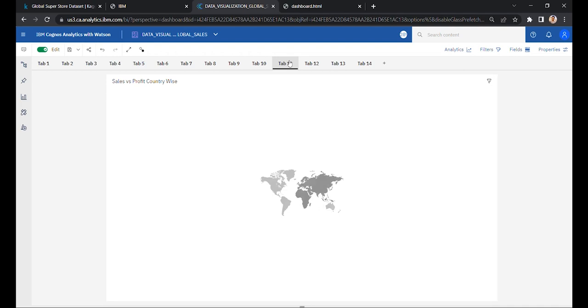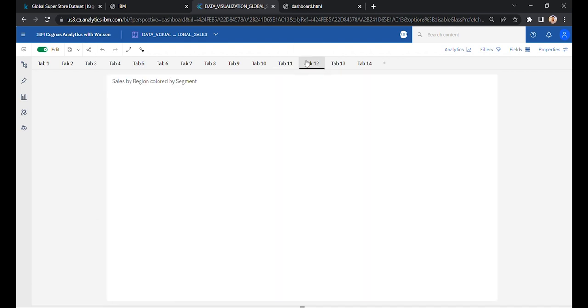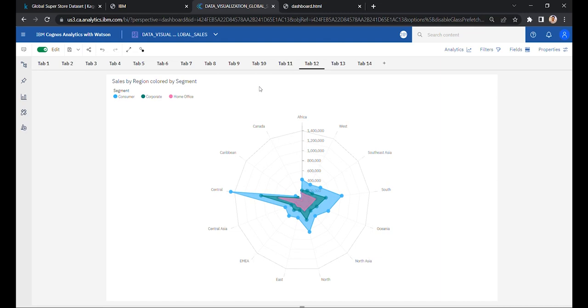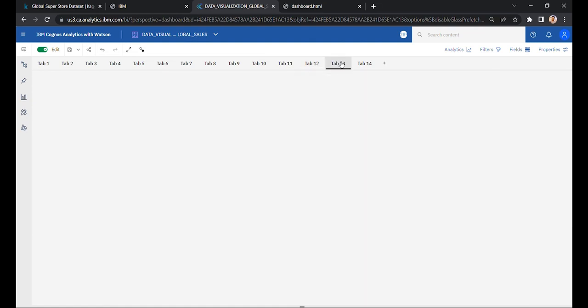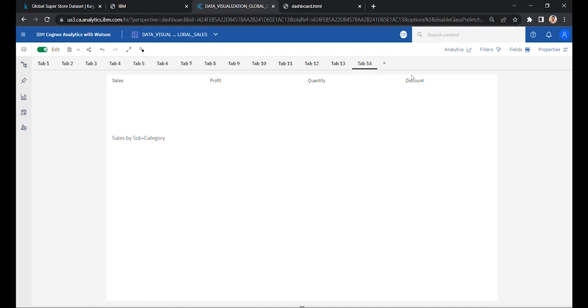We used sales versus profit country-wise, where the sales are shown and the coloration of the monochromatic violet shows the profit. And we used the radar chart, which is colored by the segment, and the values are given by the regions. And we used the word cloud. This is a country-wise sales, where the high font size shows that there is a high number of sales. This is a word cloud representation. And finally, we created a dashboard.